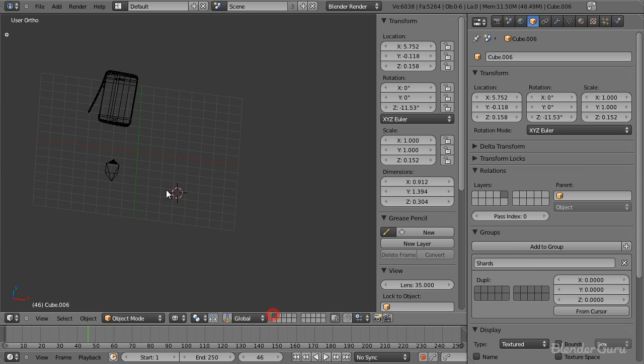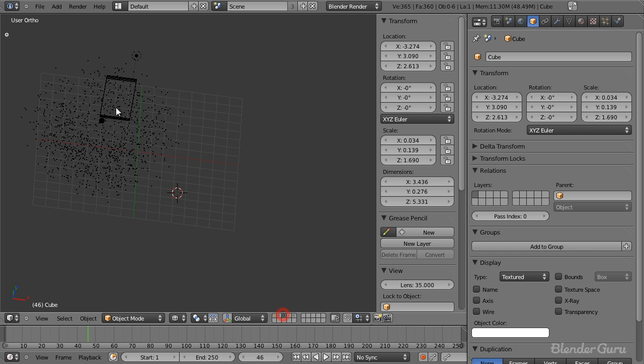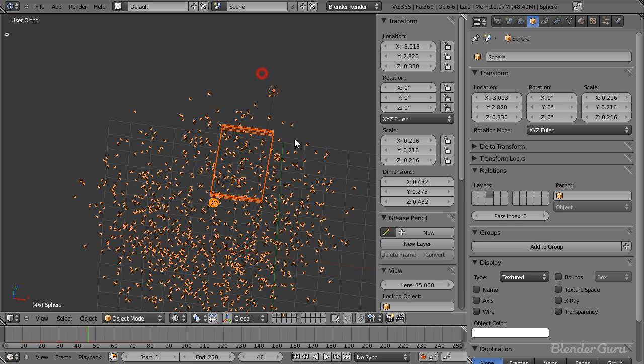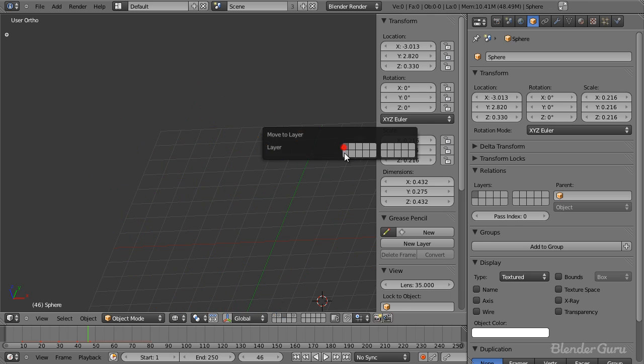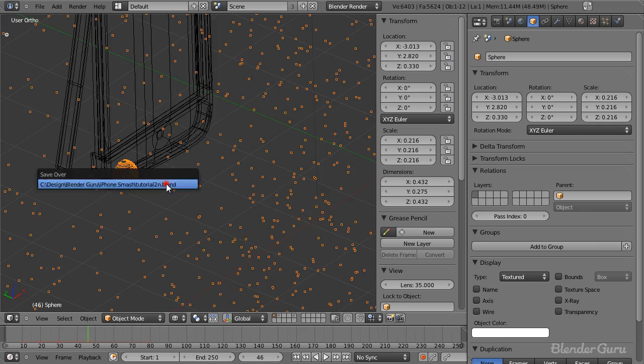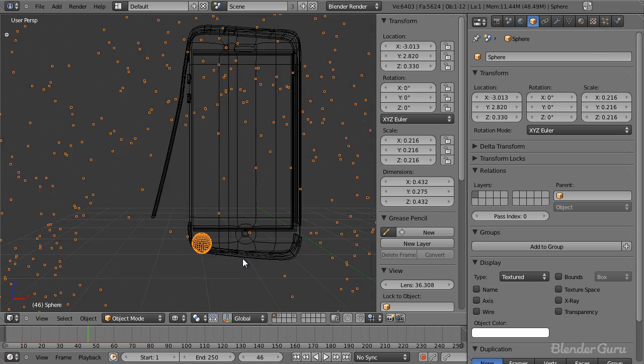We're going to go back to the phone. Where did we put it? Oh, here we go. Yeah, we've got these in weird layers. Alright, let's move these all to layer 1. Not really sure what's going on. Yeah, some previous saves or something.